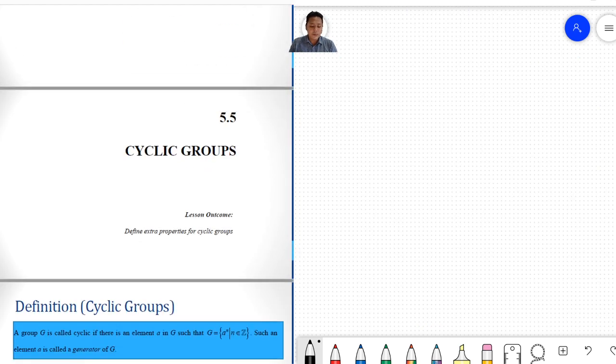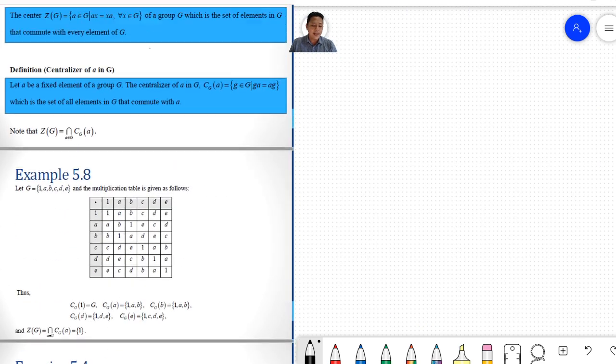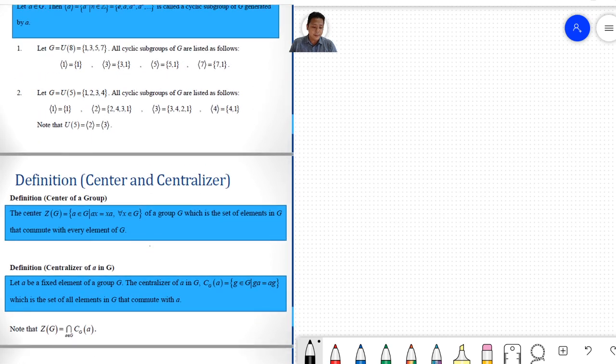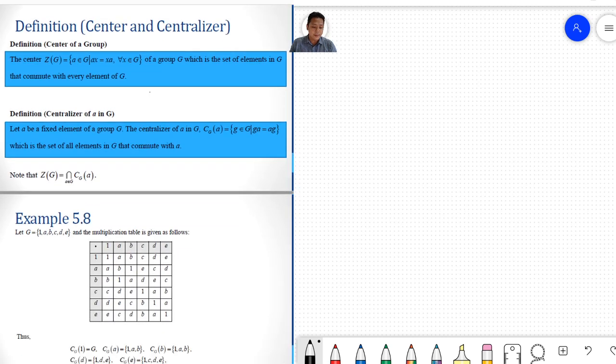Let's look for a while at the concept of center and centralizer. This one is very simple. Okay, the definition of center. Center is defined as Z(G), not that Z integer, Z(G).